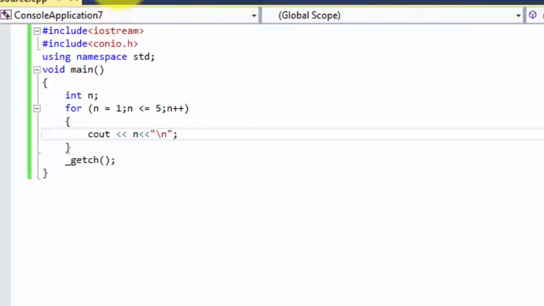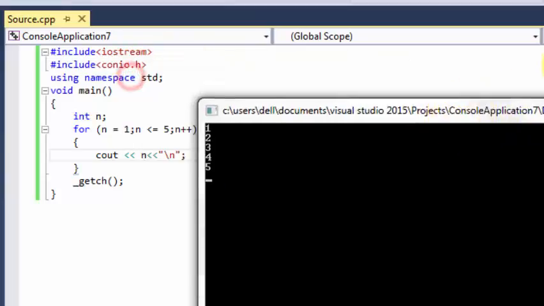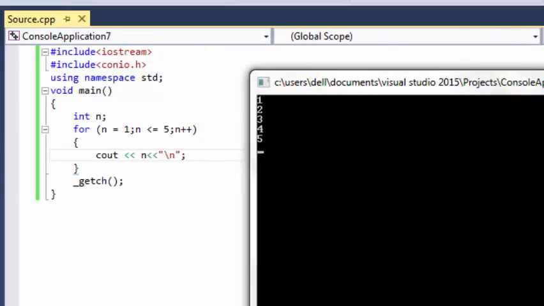Okay, now let's run this program. Okay, as you can see, it has printed numbers from 1 to 5. Let's see how this is working. We have initialized, meaning starting n equals to 1. We can also start it from 3 to 5, whatever value we want, and the condition is 5. So the loop starts from 1, and we have used the statement cout and backslash n. When n has value 1, this statement executes and it prints 1.